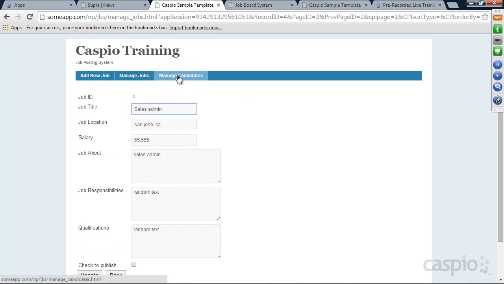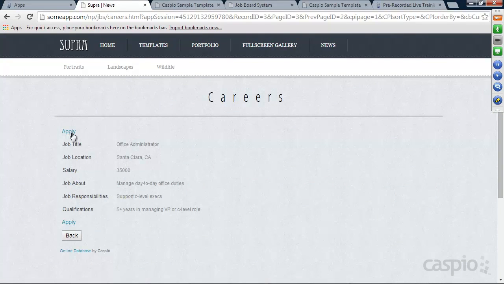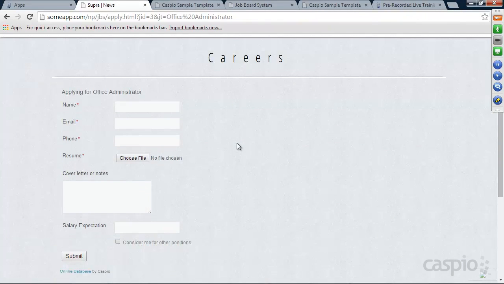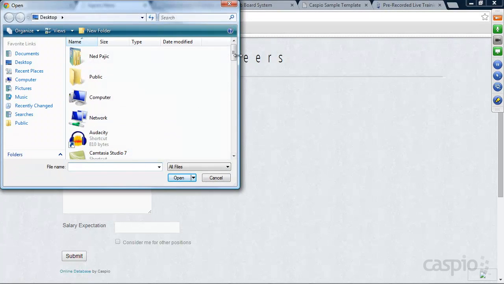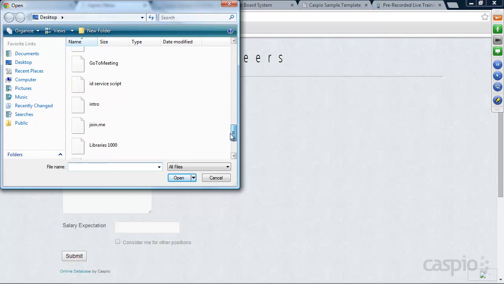Last but not least, we can manage candidates. So whoever submits an application, let's say for office manager or office administrator, and I apply, and let's just say Bob Jones, and this is a required field. Let me see if I have something I can attach here. Hopefully I have just an image or something I can use. Let's take a look.